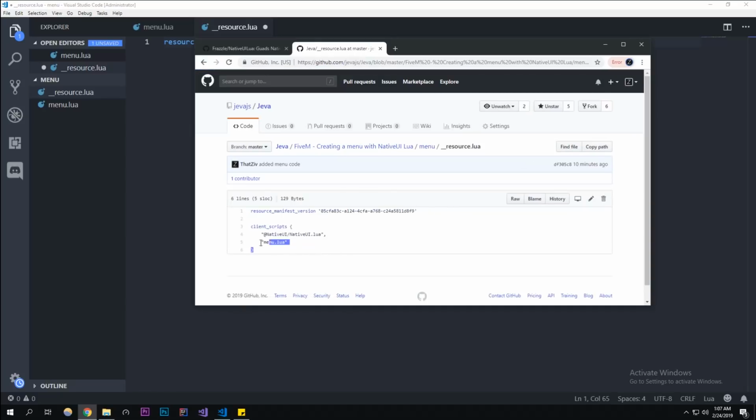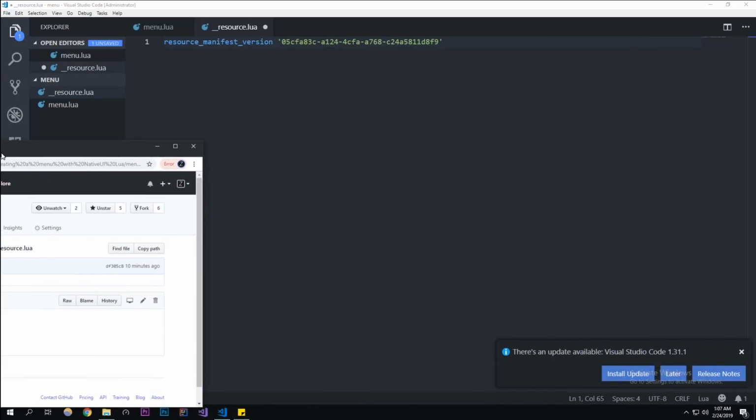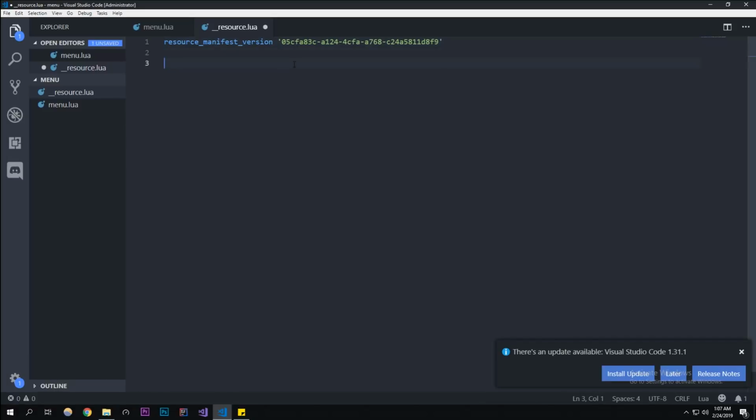I've already copied that, and I'm also just going to copy this because there's a lot to write today. So for the client scripts, you're going to include NativeUI, like the library. This is using the NativeUI directory, and then you're getting the Lua file from the NativeUI library, so we can actually use it in this Lua. And I'm going to save that into the menu.lua.